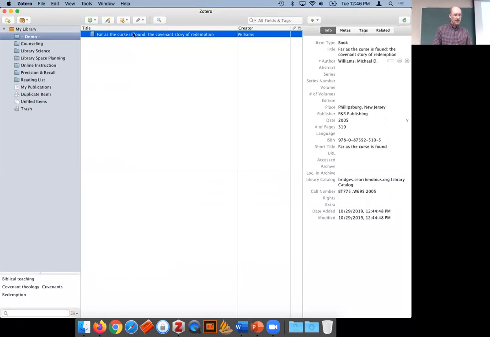Now, my note about this is Zotero is only as good as the data that you give it. If you give it bad data, you're going to get bad citations out of it, right? There's nothing Zotero can do if you give it bad data. So whenever you pull something in, go ahead and give it a quick look over to make sure that it looks accurate.